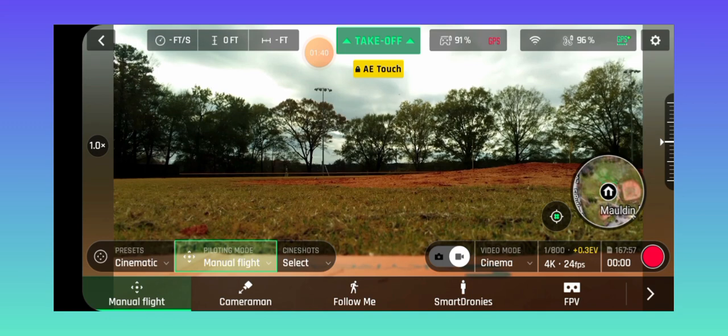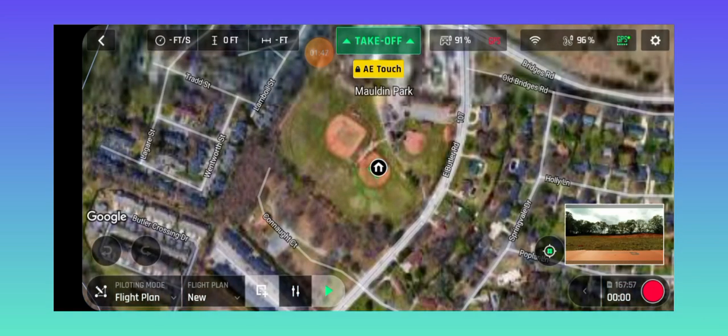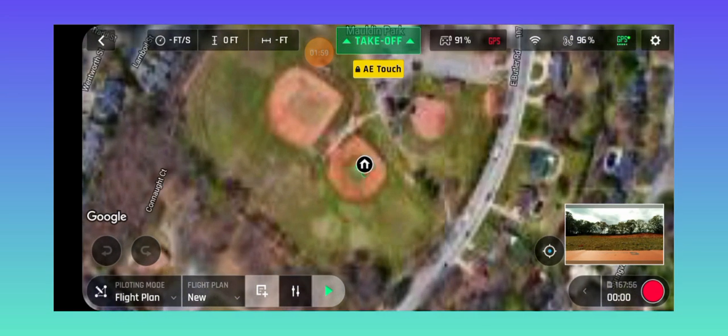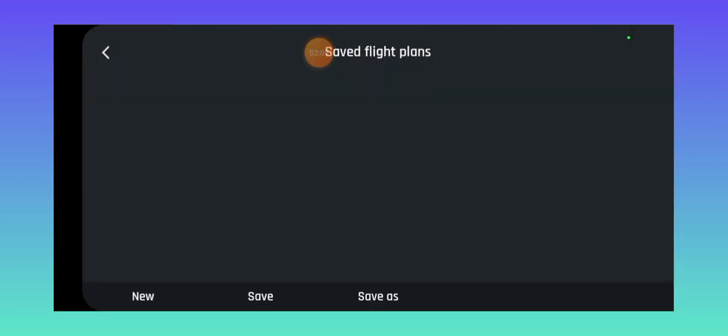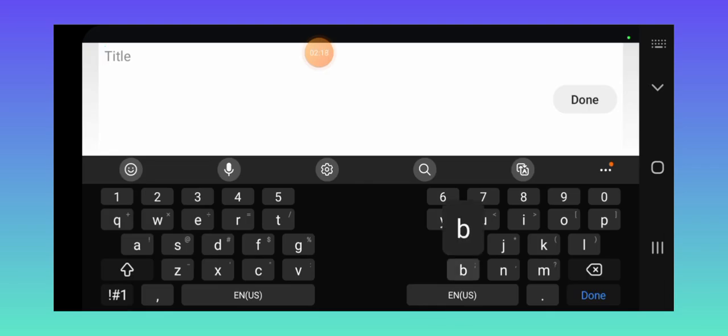So I'm going to go over to flight plan. All right. So I already got this area mapped out. So this is a new flight plan. So pretty much, if I remember last time, let's see. I didn't save my flight plan last time, but I can save as, and I'll save it as baseball field.